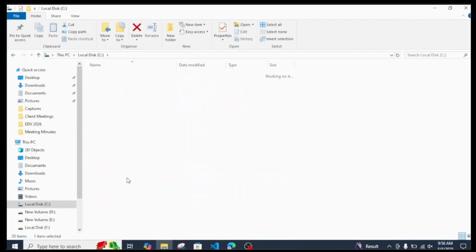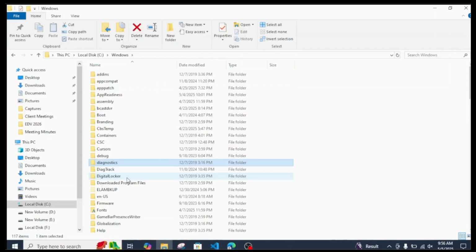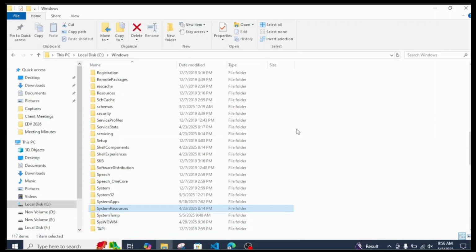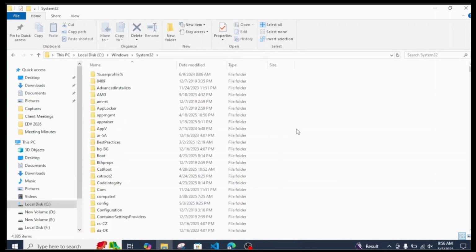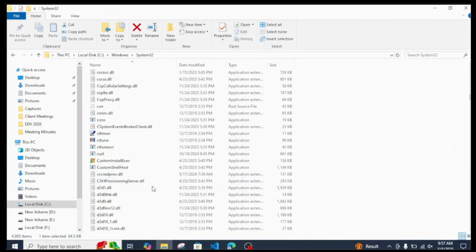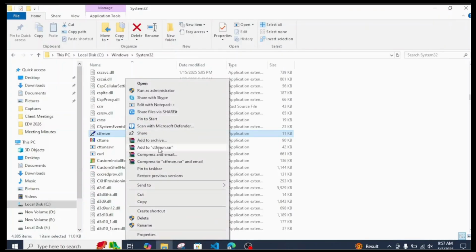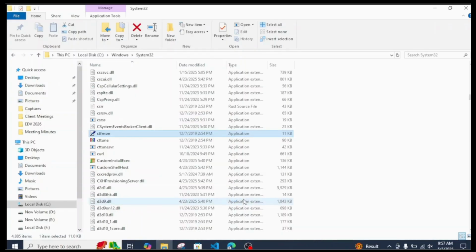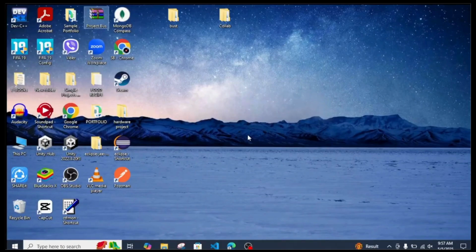tap on this Windows folder, and once you're inside your Windows folder, simply locate the System32 folder from over here, head inside of it and locate CTF mode like this. Make sure to right click on it and click on Send to, and send to Desktop as a shortcut. Once you do that, your shortcut will be created over here under your desktop.